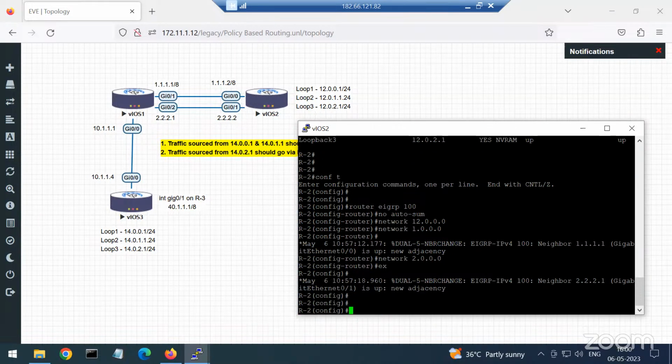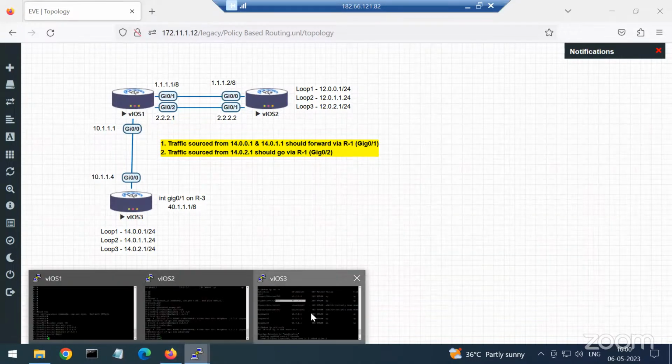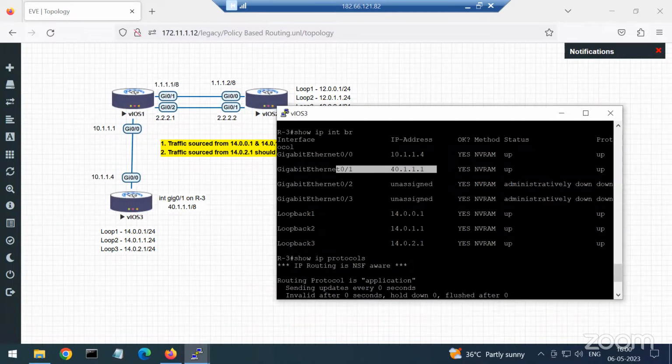So now the EIGRP neighborship is being established between the vIOS 1 and the vIOS, you can say between the 1 dot network and 2 dot network. Now, we have to make sure that router 3 is also able to reach router number 2. Only in that case are we going to put the route maps and the policy-based routing over there. So reachability is a must. Let's move towards router number 3.